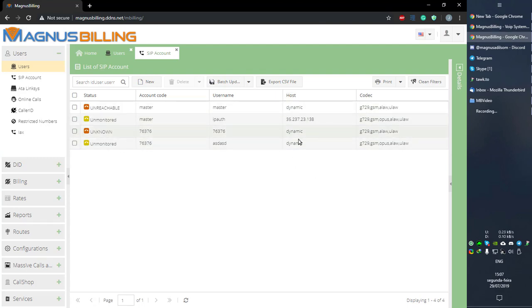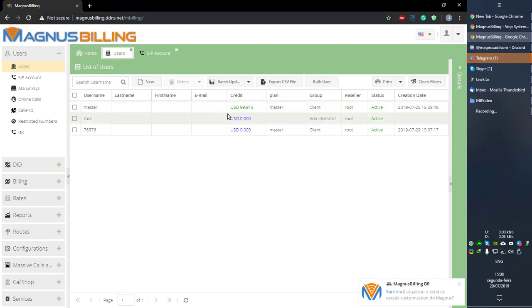You can also IP authenticate, we have a video on that. But that's basically it. Do not forget that these SIP accounts with the account code 76376, they're all gonna be billed in the same user account.